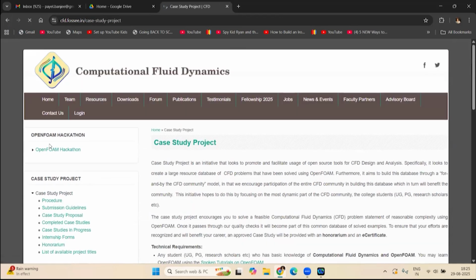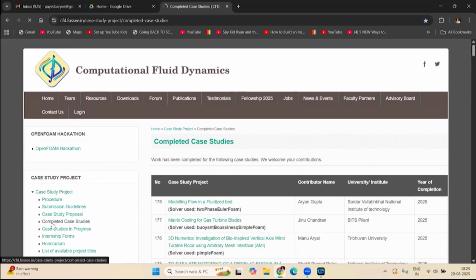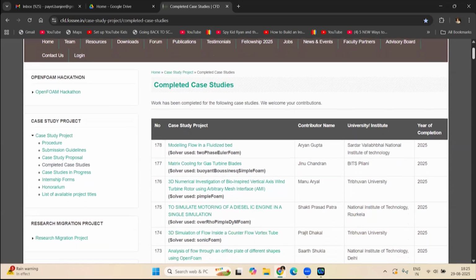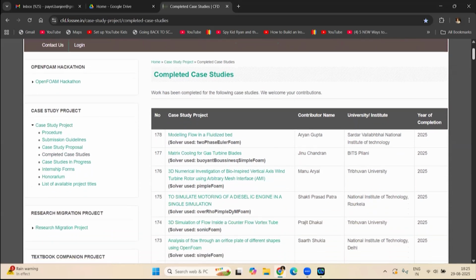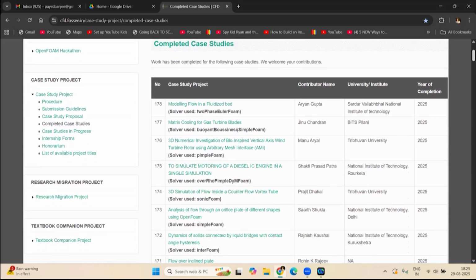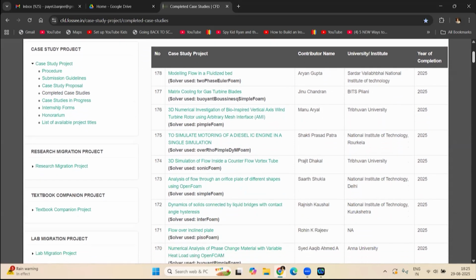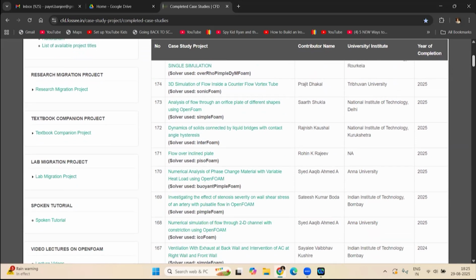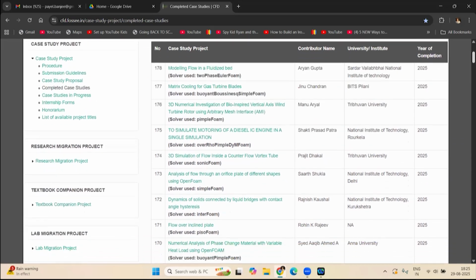Once you click on the case study project, you can see this list. Just go to the completed case study projects. You can see all these case studies. They are contributed by students like you all. We have this repository from our summer fellowship, our semester-long internship, and also the students of IIT Bombay who take courses as a part of their course curriculum.